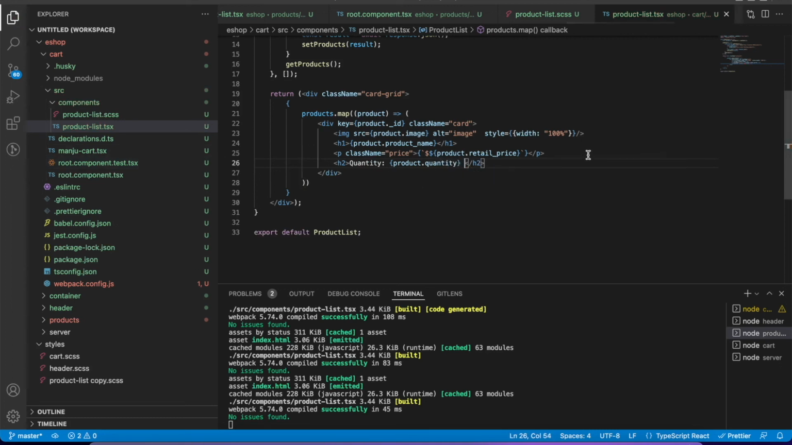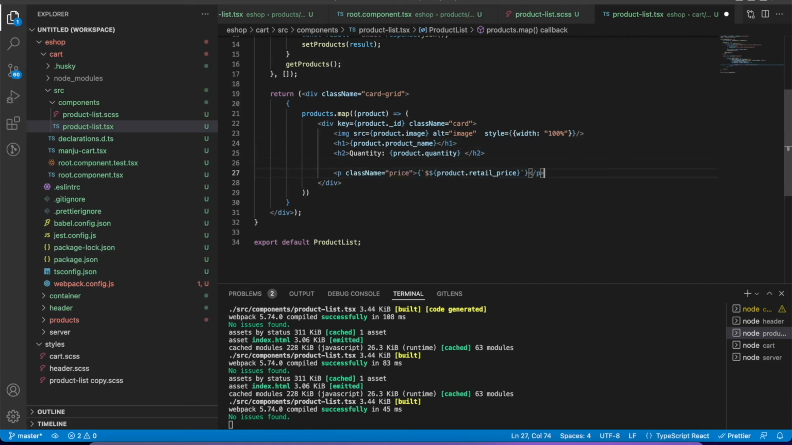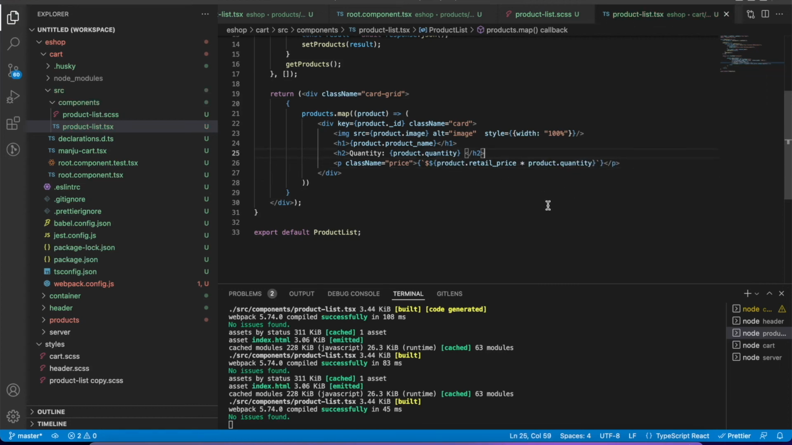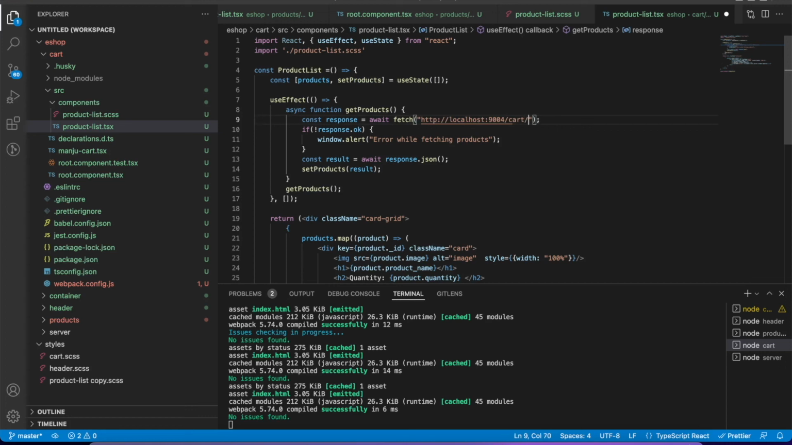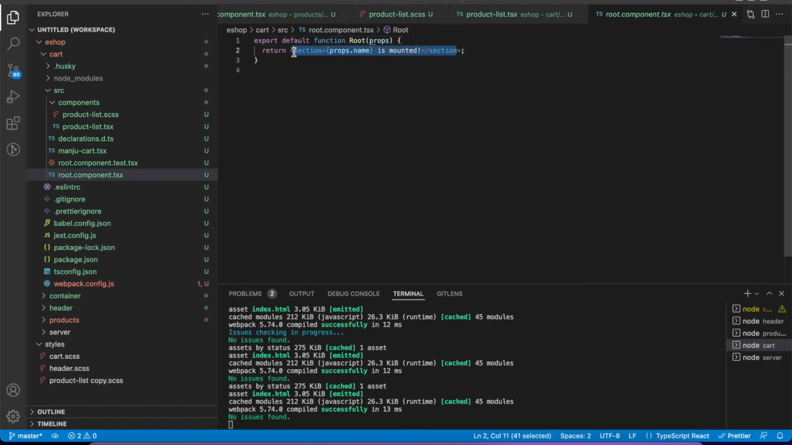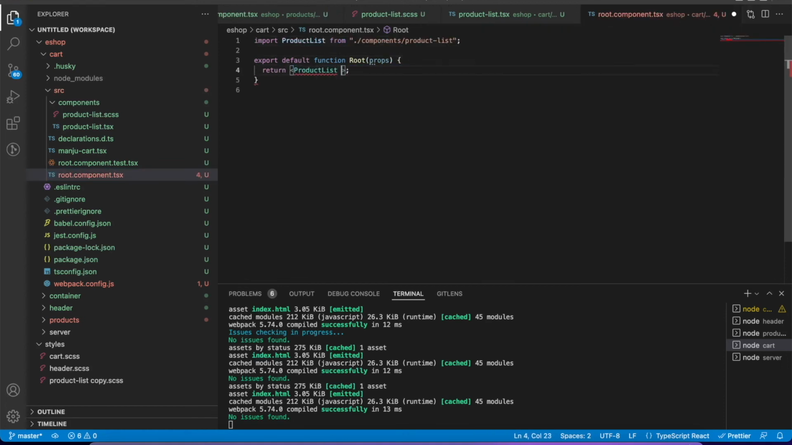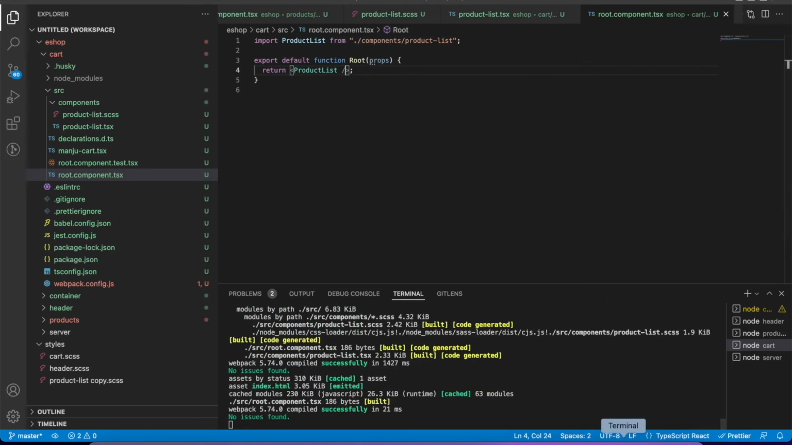Quantity, and let's move the price below quantity, and which will be based on the quantity. Okay, then instead of products, we need to call the cart products endpoint to get the cart items. Error while fetching cart items. And update the root component. Let's see if everything is working.